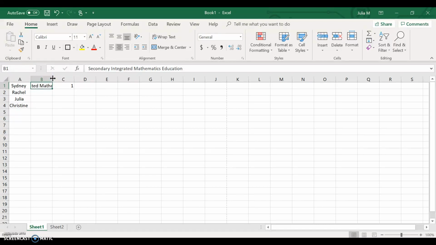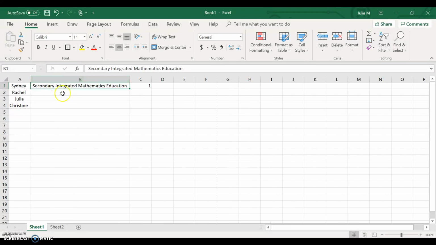So in order to show all of that text on the screen at one time, I'm going to get my cursor to show the double arrow going side to side with the bar in the middle on the right-hand side of the column. I can then double click, which will then expand to show all of the text.